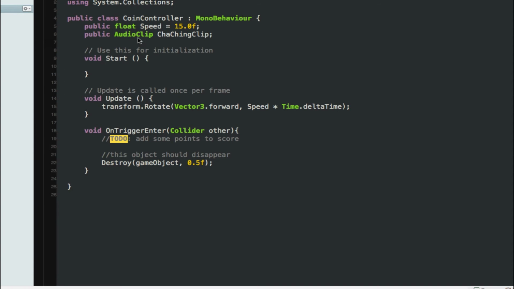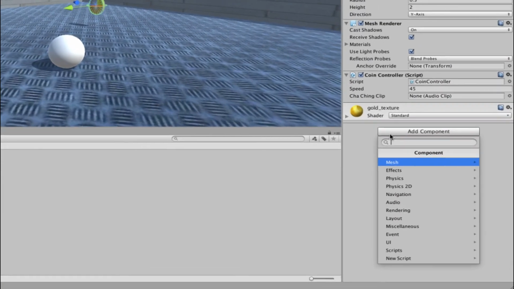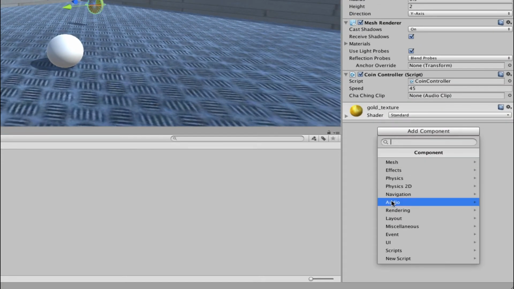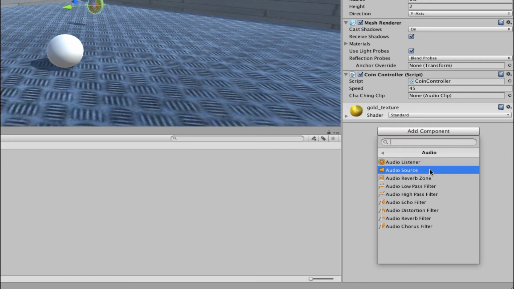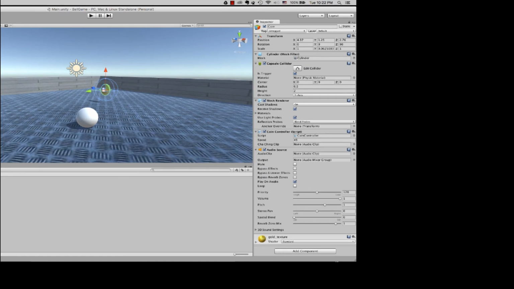That means I have to remember to do it. All right, so now that we've got a spot for it, we just need to play it. So to play it, we really need an audio component. So let's switch back over to Unity, and with our coin selected, let's add an audio component. If you find audio and find audio source, we'll click that and it'll add it. And now we've got this audio clip thing. Let's go ahead and drag that over. So I'm just going to click cha-ching and drop it right there.